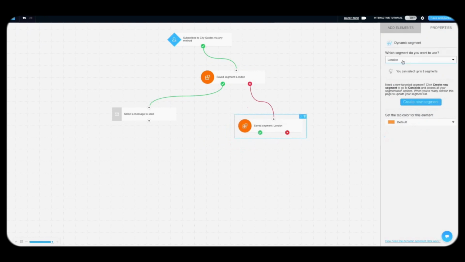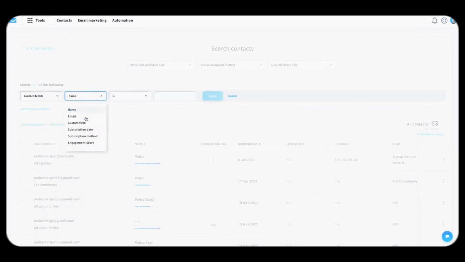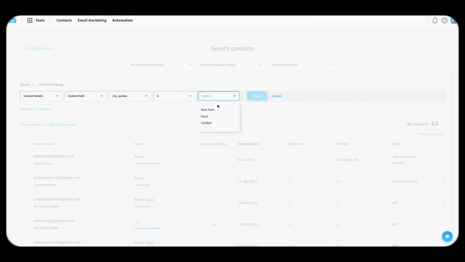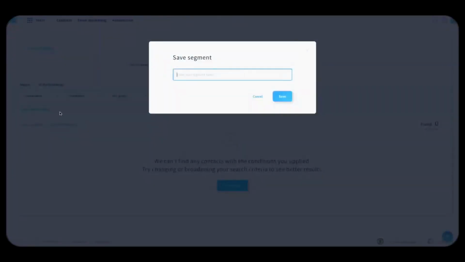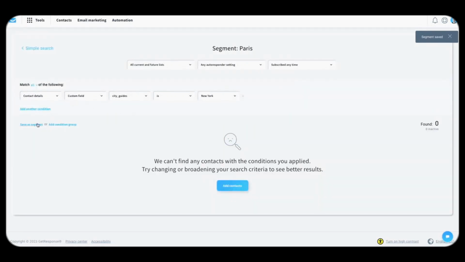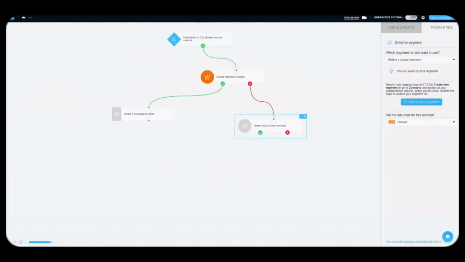So people would then follow, and then we could create another segment over here. Just for the sake of example, let's do at least one more, so that you have a refresher. We can go to contact details, custom fields, and we had city guide, which is something we created, and it is Paris, for example. Let's save the segment as Paris. And we can do one for New York as well. New York. Save. All right, let's now head back.